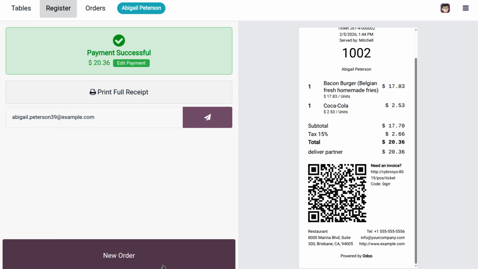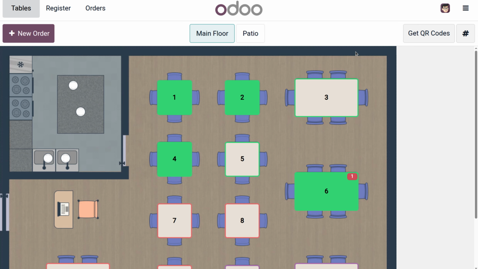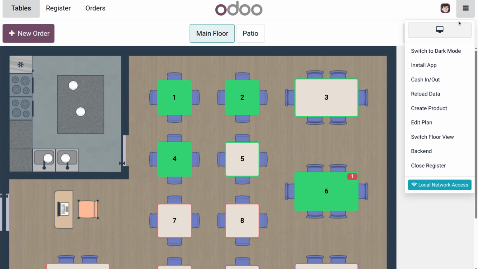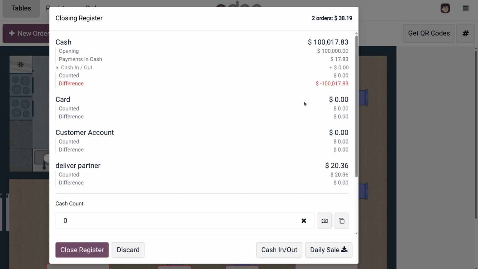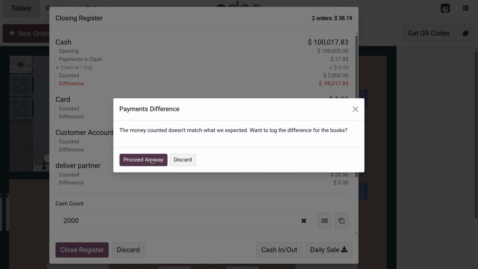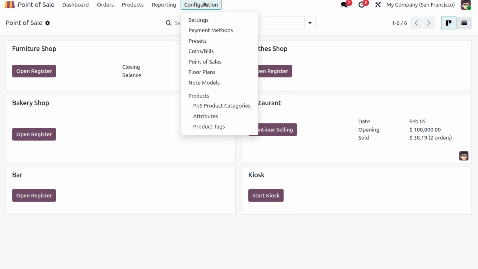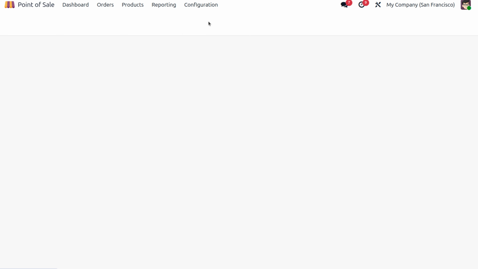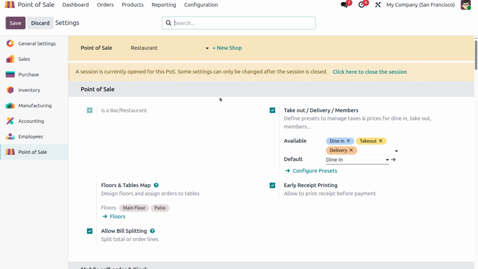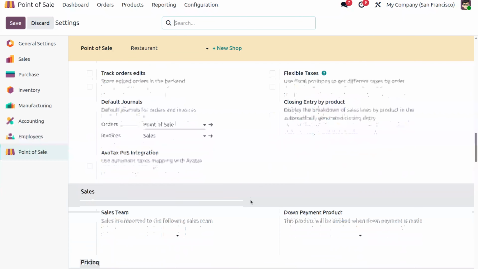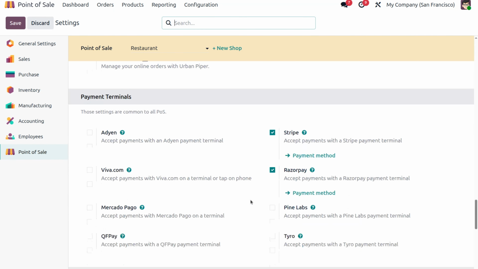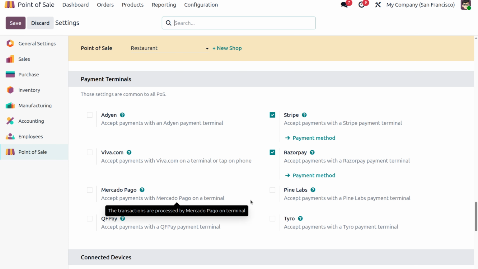So once you're done with that, let's move to new orders, and we need to close the register. So let me close the register. Let me close it. So here we are at the dashboard, and now let's move to the configuration and head over to the settings. Okay, so once we scroll down, you can find the terminals. Okay, so here it is, the terminals.